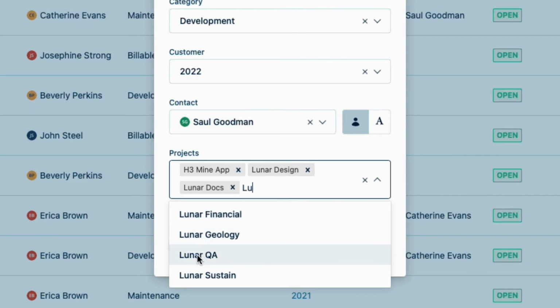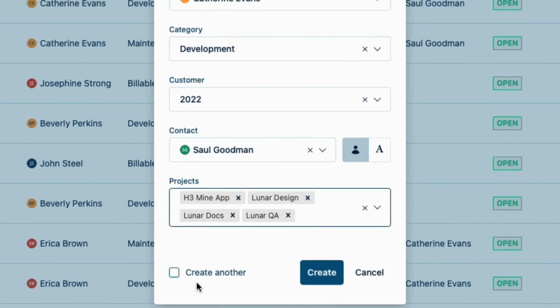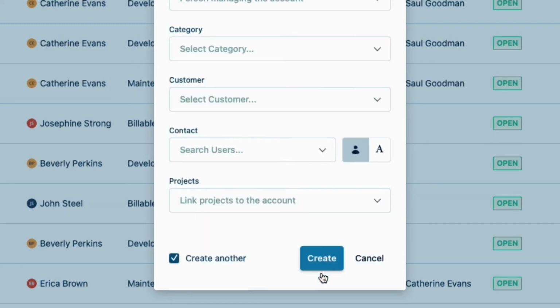These projects are related to the other teams who are working on this new app and whose time can also be considered as Capex. I'll check Create Another since I have one more account to go, and then I click Create, and my Capex account is done.